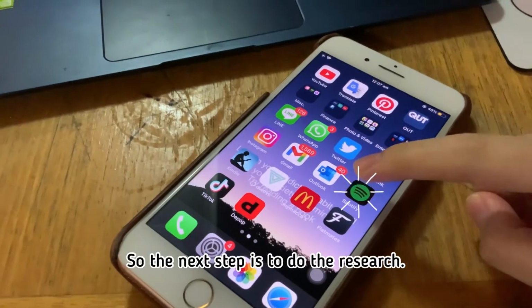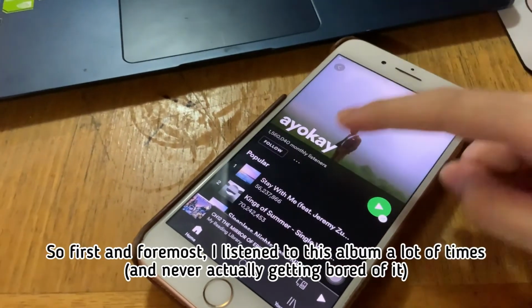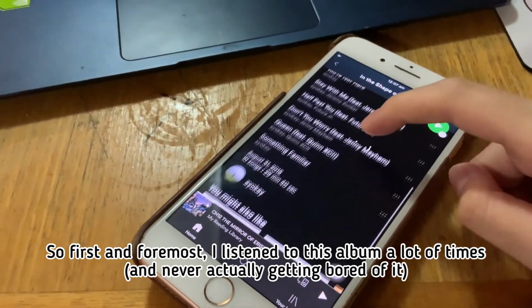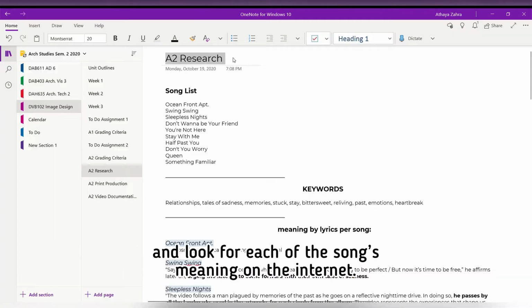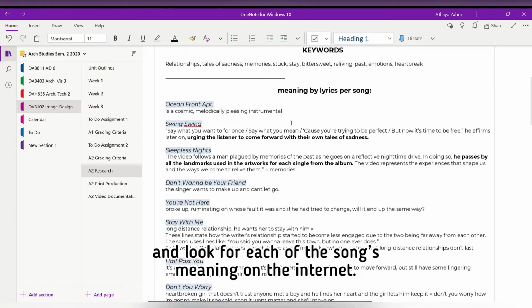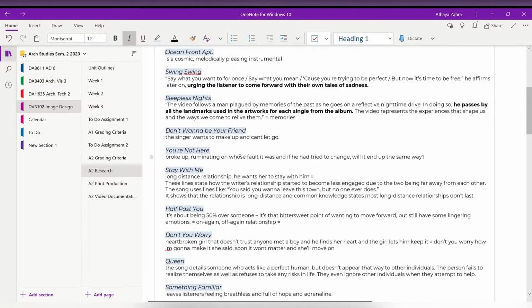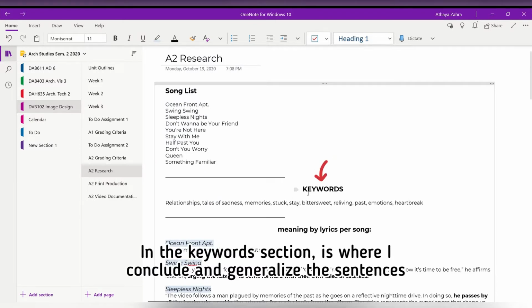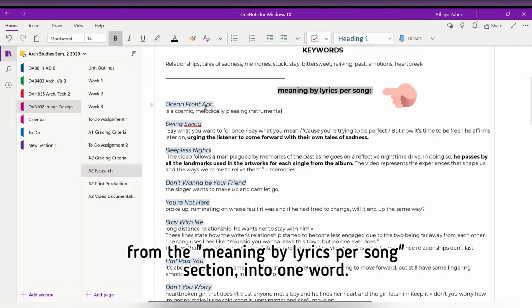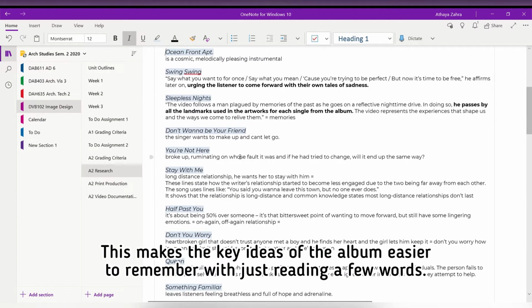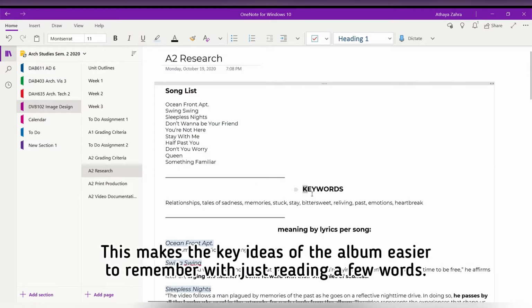So the next step is to do the research. First and foremost, I listened to this album a lot of times, never actually getting bored of it, and looked for each of the songs' meanings on the internet. In the keyword section is where I conclude and generalize the sentences from the meaning by lyrics per song section into one word. This makes the key ideas of the album easier to remember with just reading a few words.